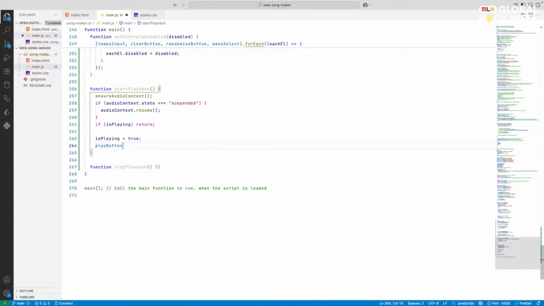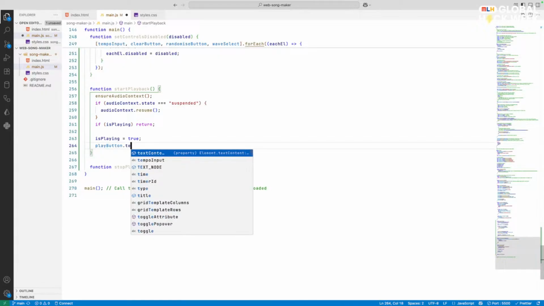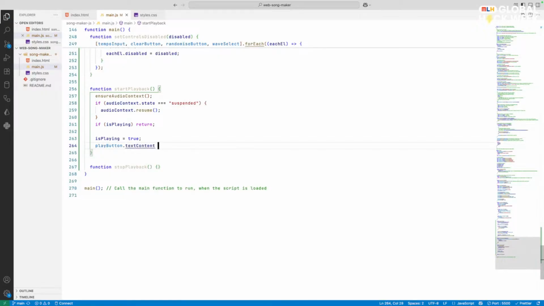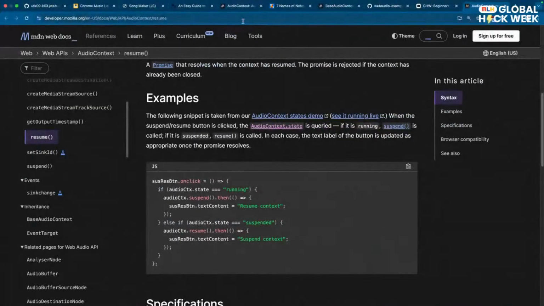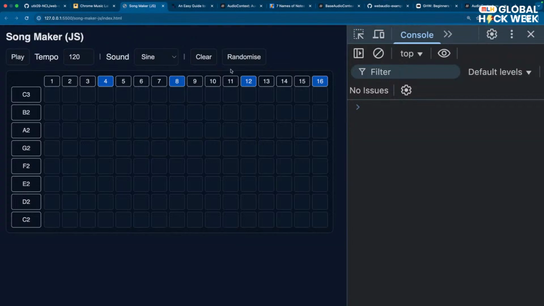Now on the play button that we have, we can change the text content to stop. Then we'll call the set controls disabled and pass it the disabled flag as true, which means if you have started playing, you're not allowed to click on any other buttons, or change the sound type or the tempo or anything else. Cool.